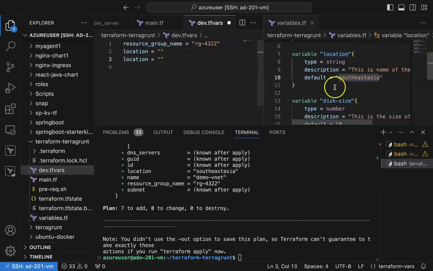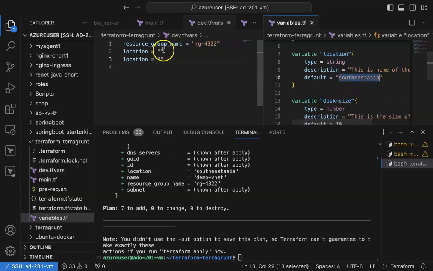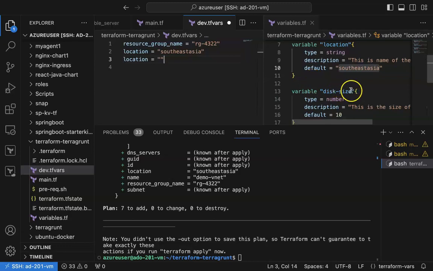So just, sorry, you just come here, Southeast Asia. I'm just copying the Southeast Asia and pasting it here. So what is the next one, team? Next one is the disk size, which you are passing also here. I'm just coming to the disk size. What is the disk size you are seeing here, team? 10 you are seeing. Okay.